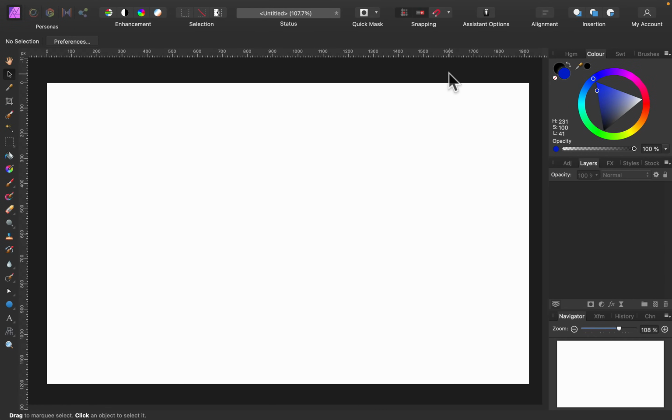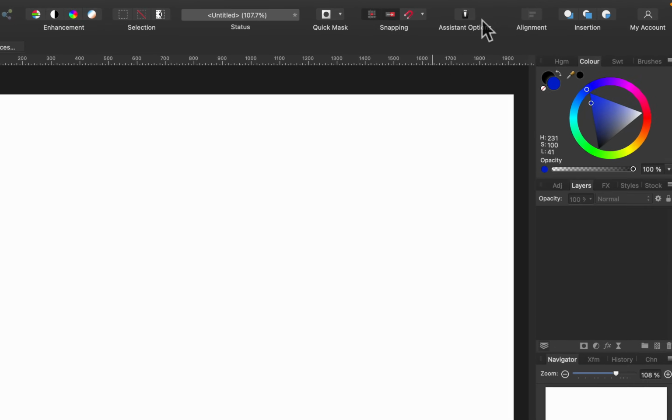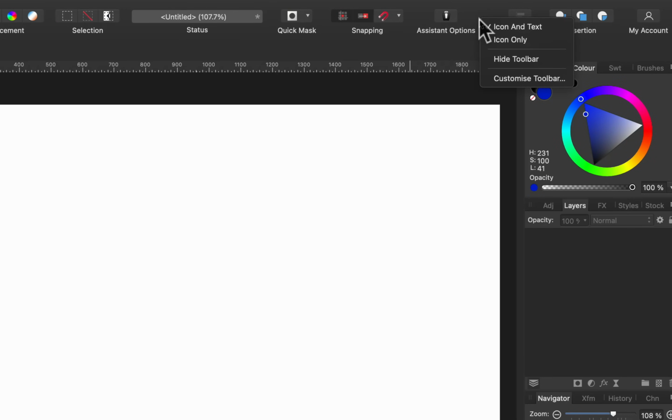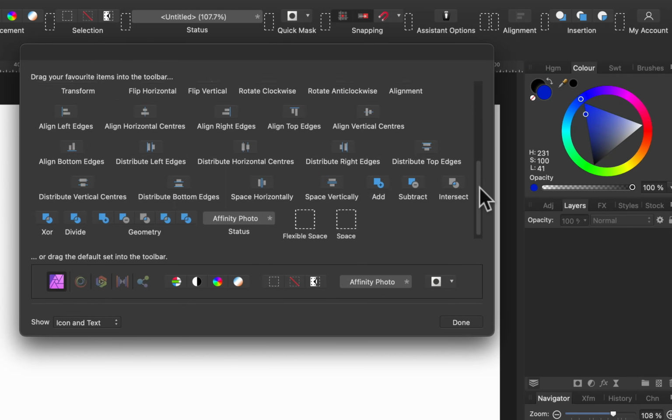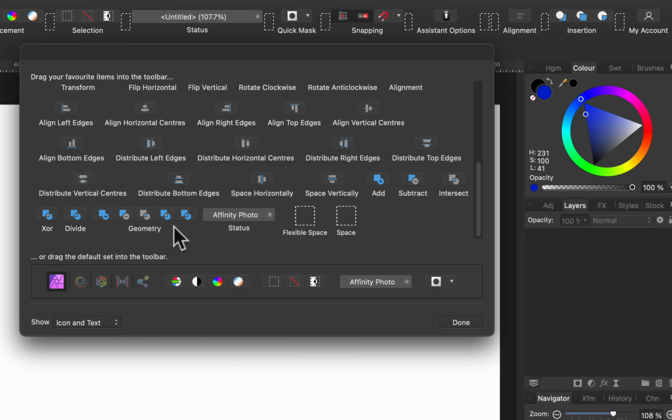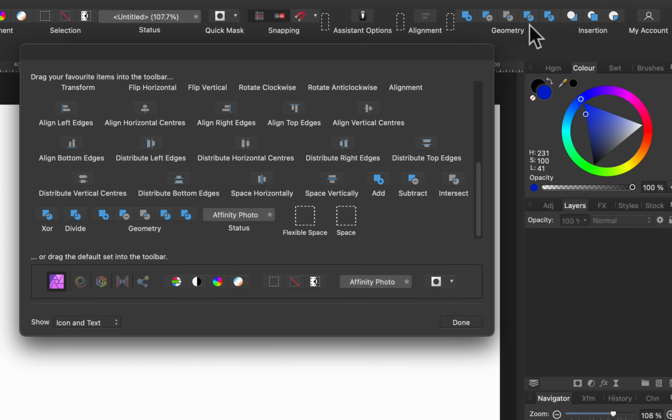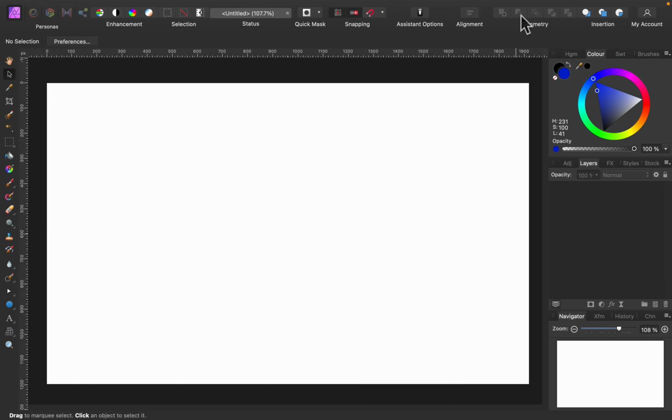As you can see, I'm in a new blank document in Affinity Photo for desktop, for macOS in this case. And the very first thing I suggest you do is to customize your toolbar over here at the top. Right click, we can customize it. We should have our geometry tools here. So I strongly recommend putting this up there so you can easily access your geometry operations. That's key for working with vectors. So let's customize that first, all done. And now we'll be able to easily reach our geometric operations.